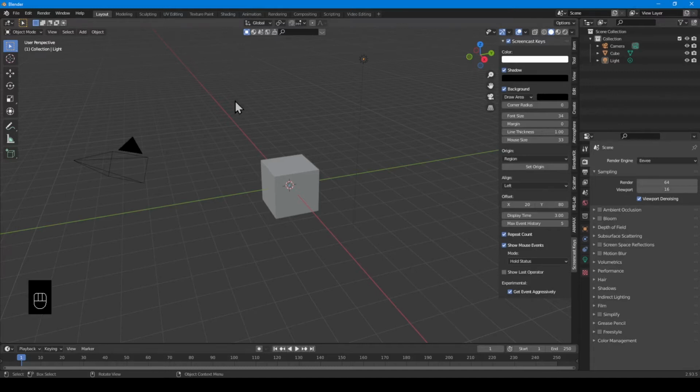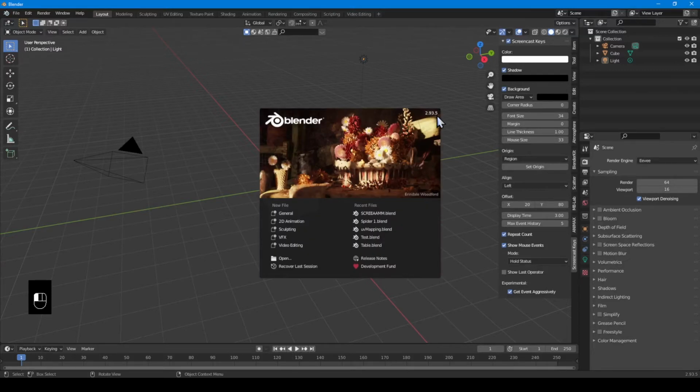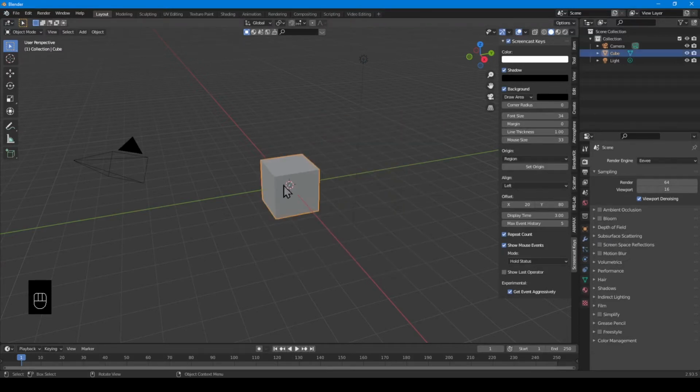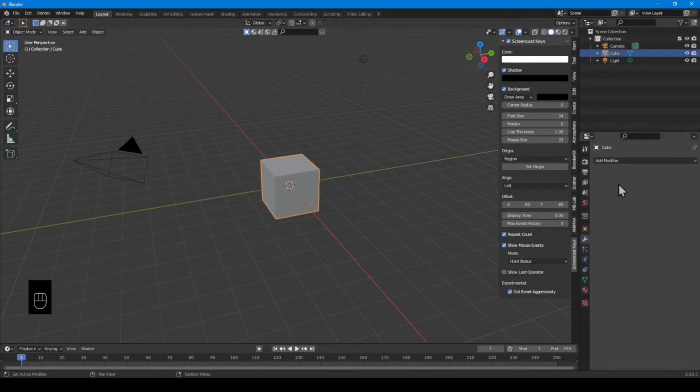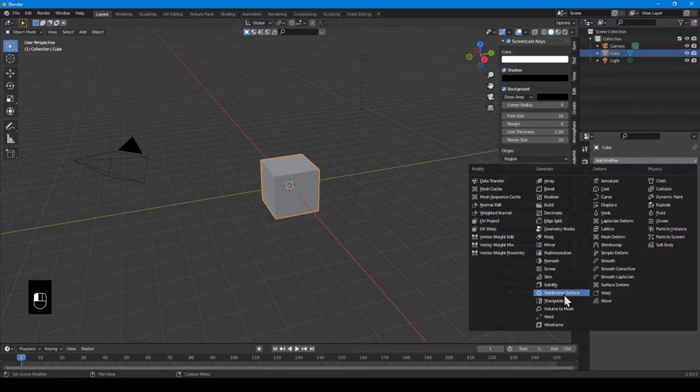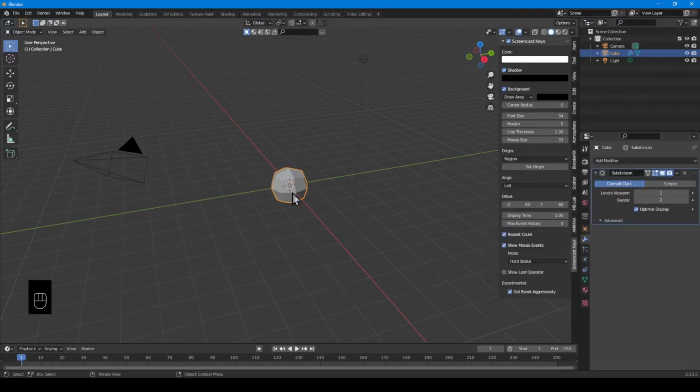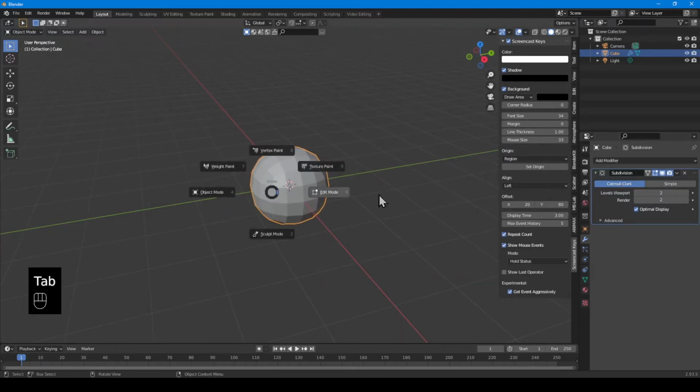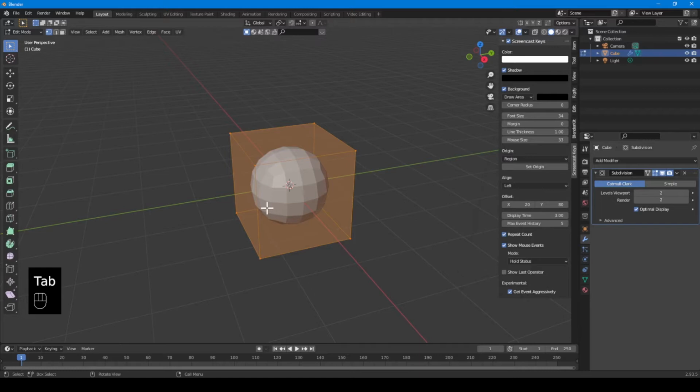Everyone, so let's make this creepy zombie in Blender. Here I am in Blender. So let's start. We're gonna take this cube and we are gonna put a subdivision surface on it. This is to do the head, of course, so let's crank that to 2 and we'll go in edit mode.